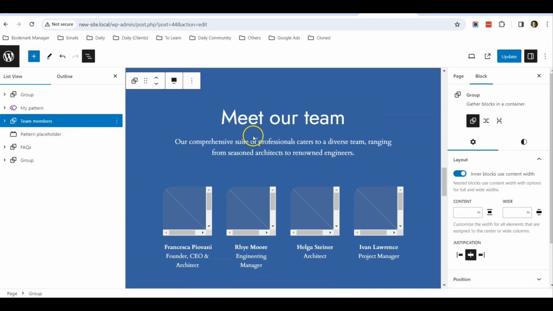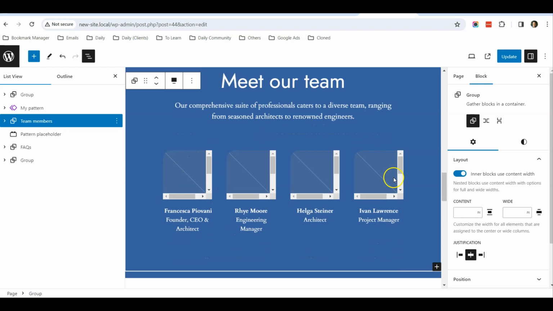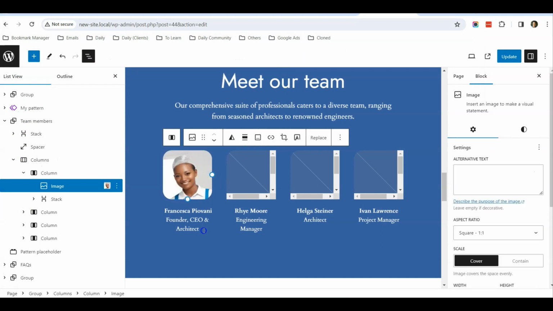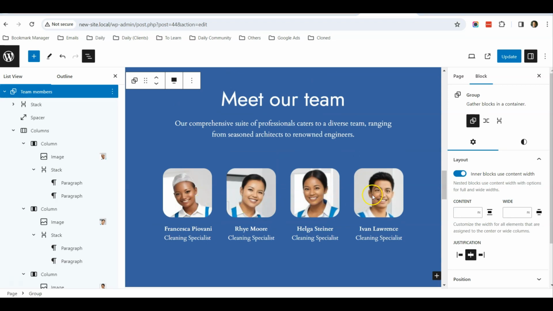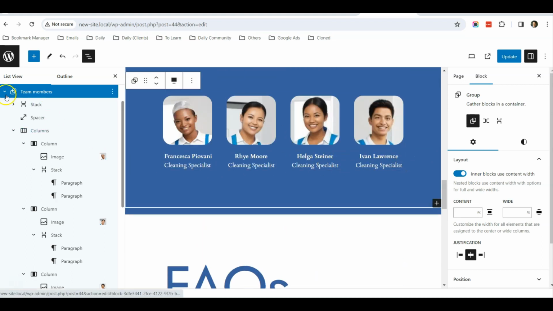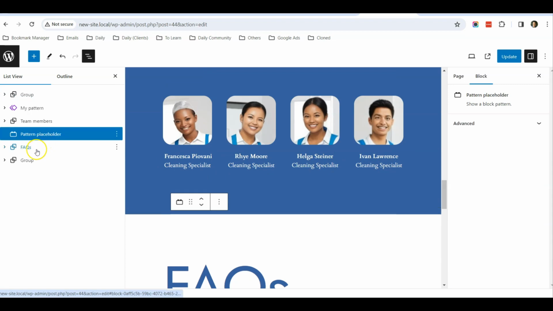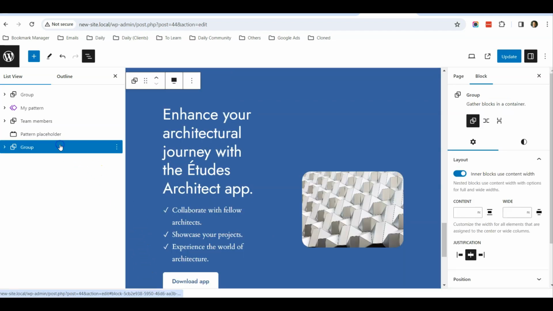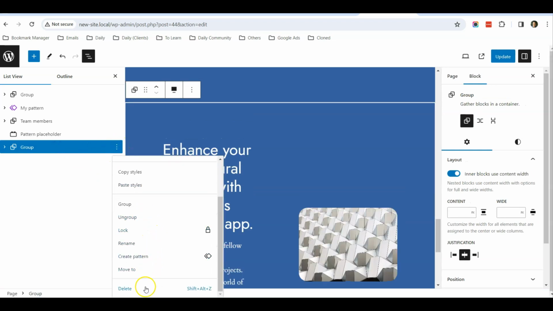Now, Meet Our Team. This is where you can feature some of your team members. For example, I'll just upload a picture here and I can enter a description. I'll pause the video and upload a few people with random names, then I'll come back to this video. Okay, I have already uploaded the pictures over here and also their titles. As for the next one, FAQ, I also do not need the FAQ. And the last one is this group, which I also don't need.